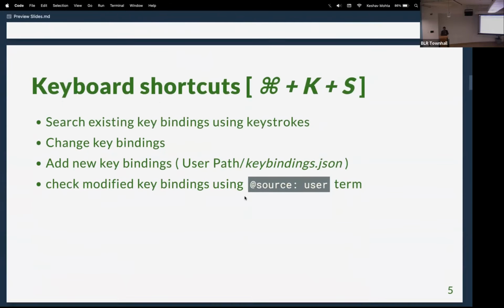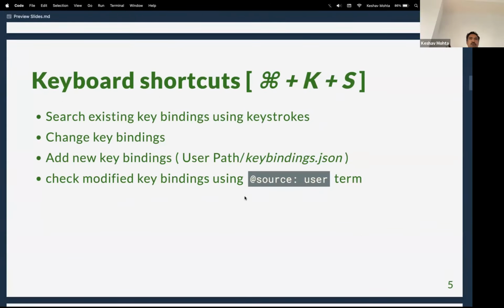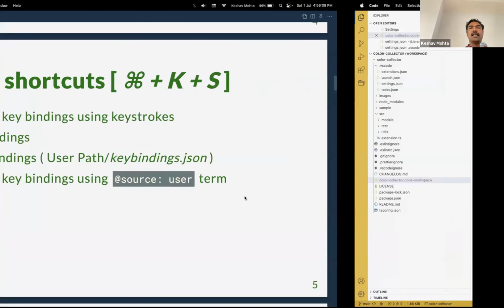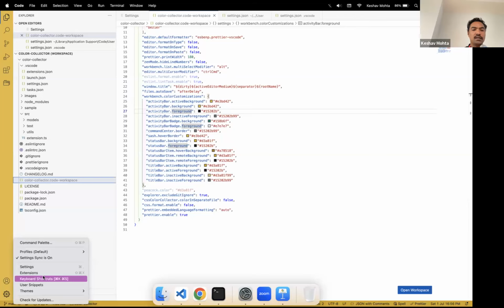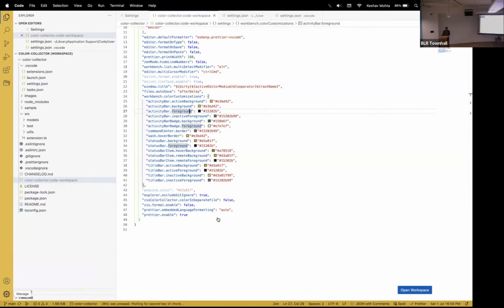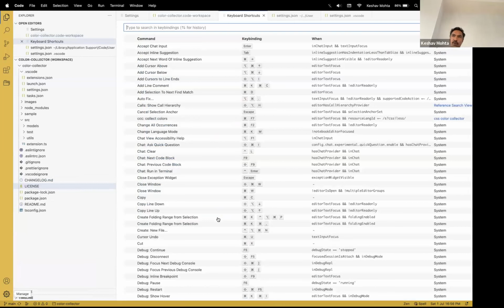Now, if I go to the keyboard shortcuts, the shortcut is Command K, Command S, and Control K, Control S. KS, keyboard shortcut. If you go there, there is a keyboard shortcuts editor. Command K, Command S. Okay, here are the keyboard shortcuts.